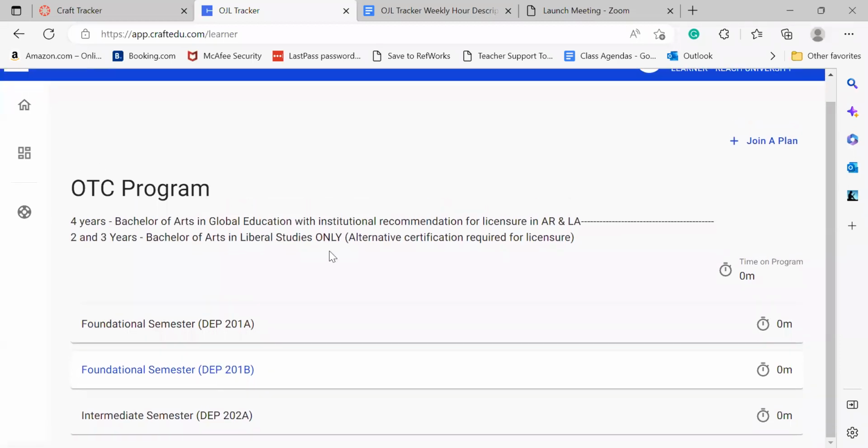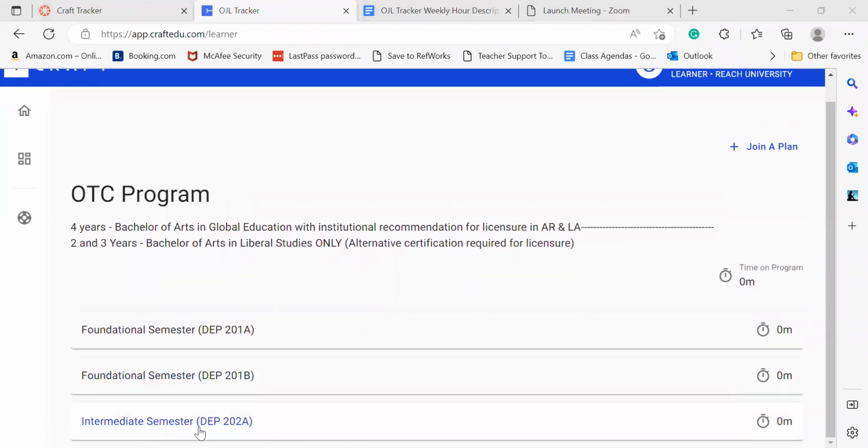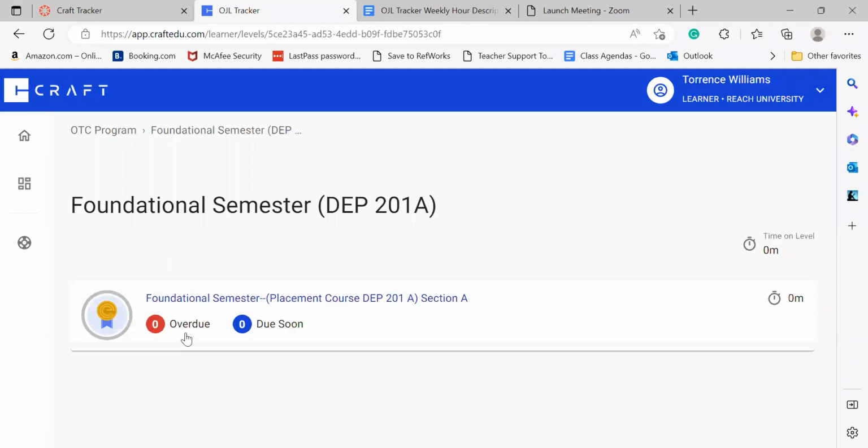And down here at the bottom, I'm also in an intermediate semester, which is what will come after the foundational. And this one is organized by 202A. So there's another one that's intermediate, that's 202B. And then we get to advanced, and there's a 303A and a 303B, and so on and so forth. So your semester in Craft Tracker will always be organized by your DEP course. For the sake of this, I'm going to go into foundational semester 201A.